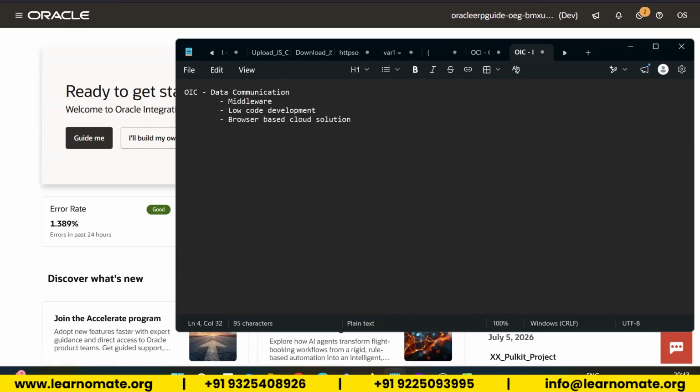So customers and companies are going for OIC as a solution because they are able to save time. They are able to deliver the solution faster, which ultimately makes them save cost also. These are the reasons why companies are going for OIC and OIC developers. At this point of time, OIC is in great demand because companies are moving from legacy to cloud. When they move from legacy to cloud, all their legacy data needs to be converted or shifted to the cloud. How is that happening? That is happening with the help of OIC.